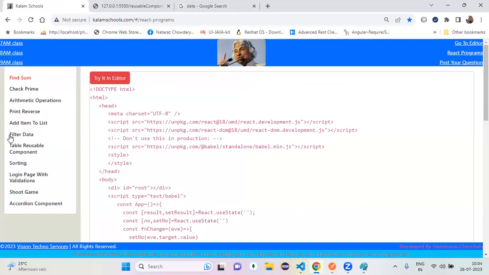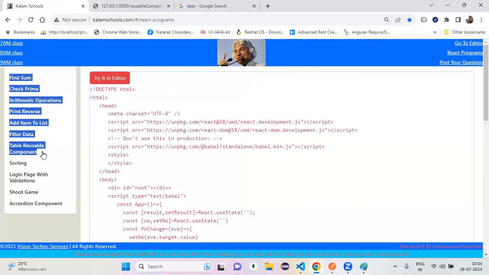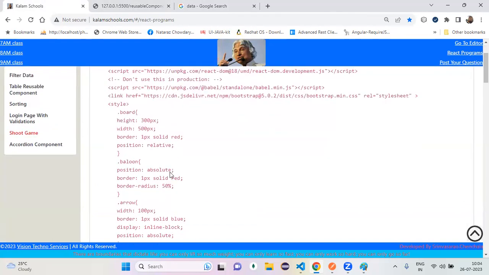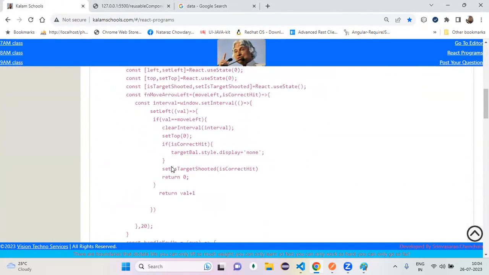Same like that, try the filter data also. The table reusable component you can do now. So first, the 6 programs and the shoot game. Shoot game, you may understand or may not, I don't know, because we are using useEffect and everything.